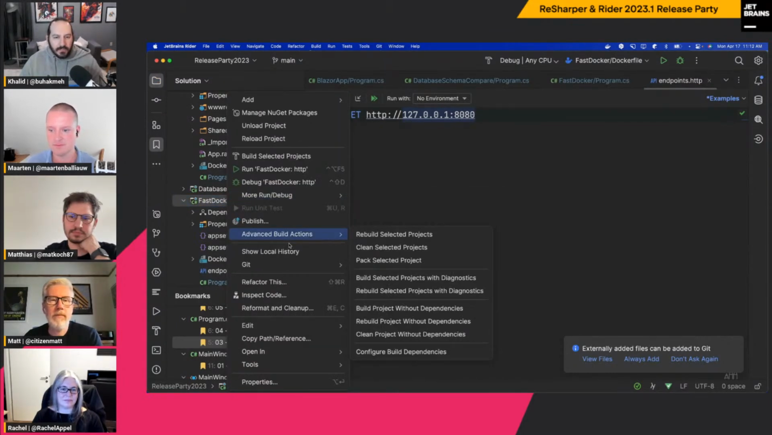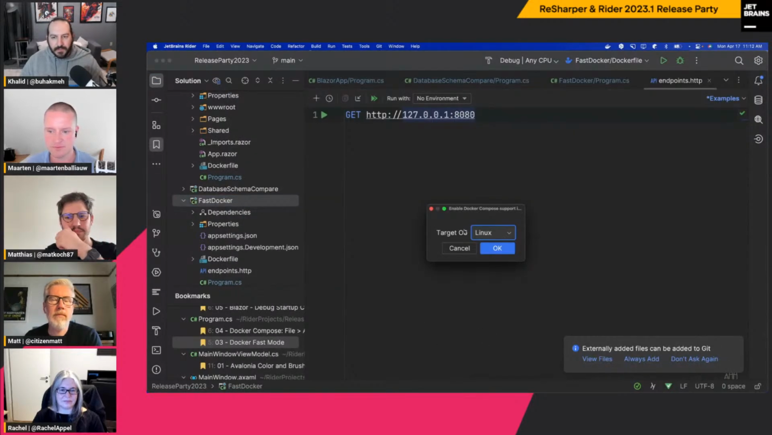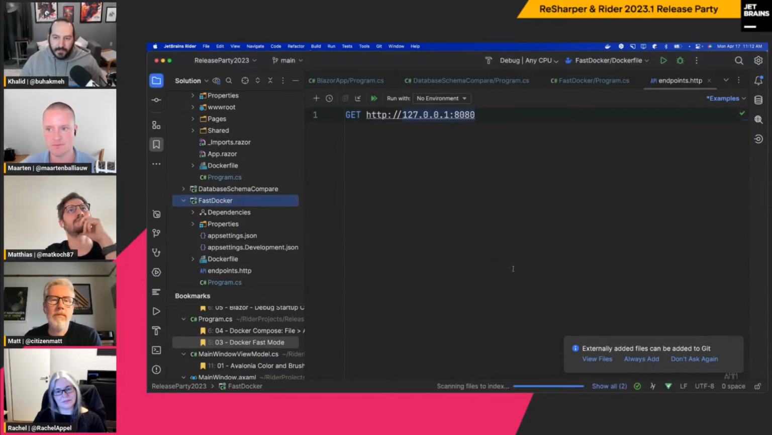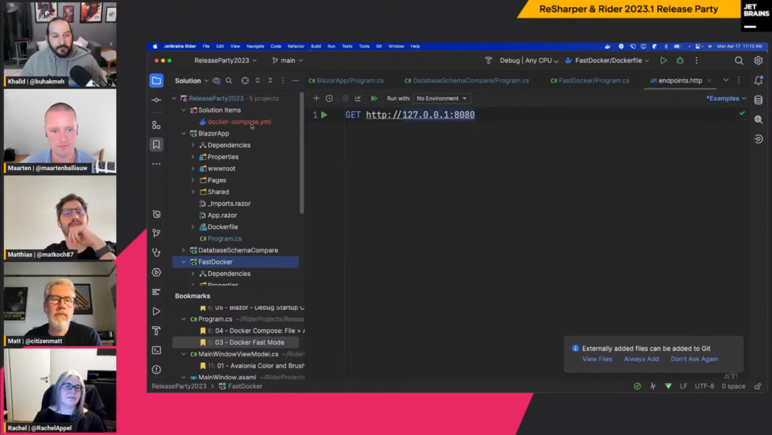And what I want to do is go into the menu and say add. And we have this new menu item called Docker Compose File. If I do that, I have to choose the target operating system. And then I click OK. And here we have a new file that's a solution item added to your solution, which includes that.